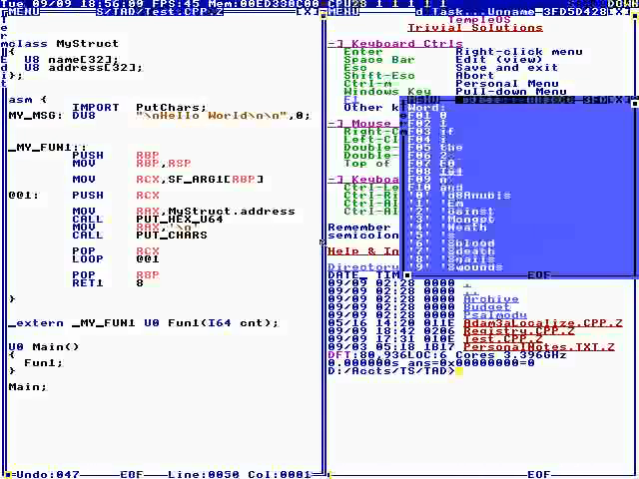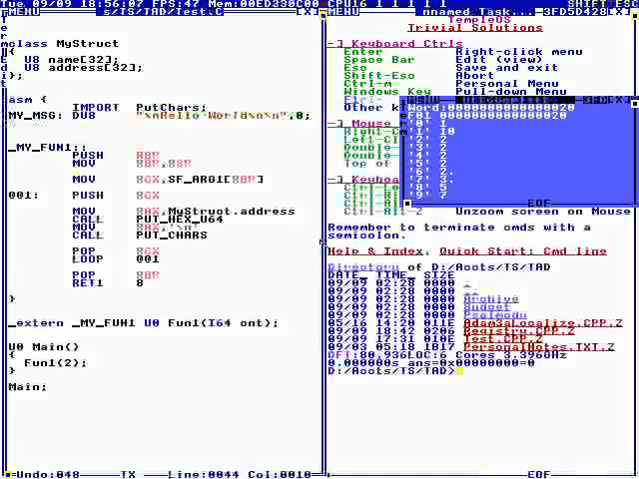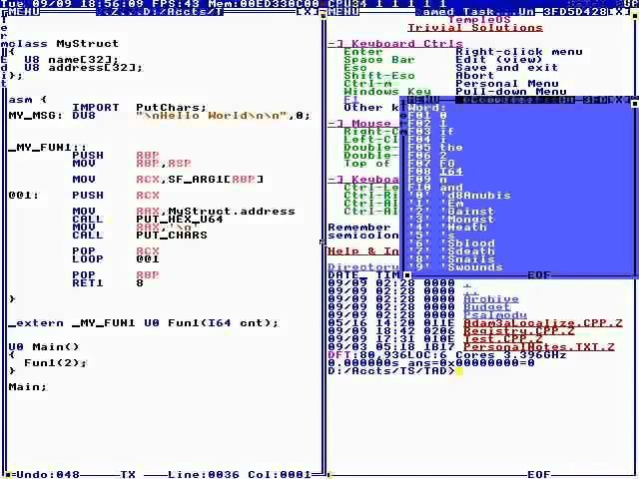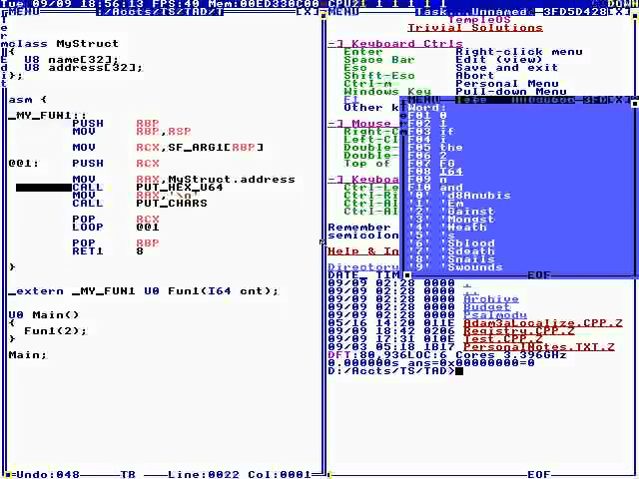Function 1. Okay, we printed the number twice. This is a stupid program. I'm sorry for a stupid example. Okay, so let me explain.